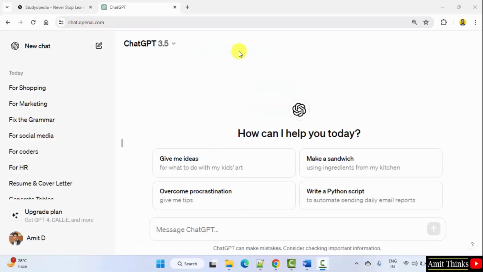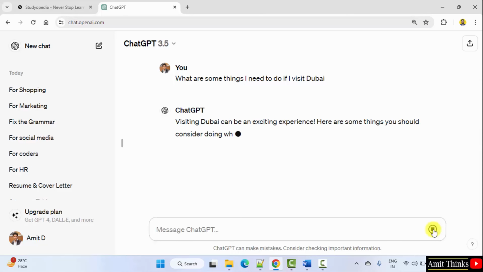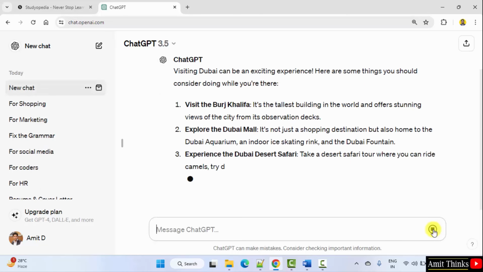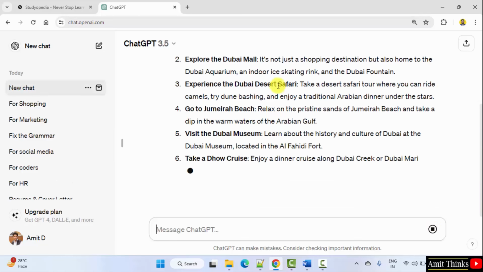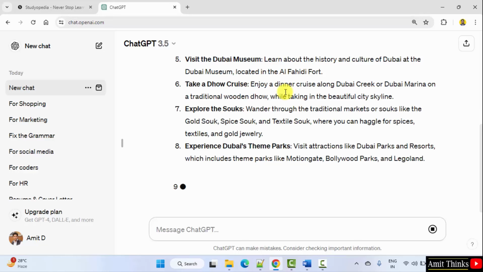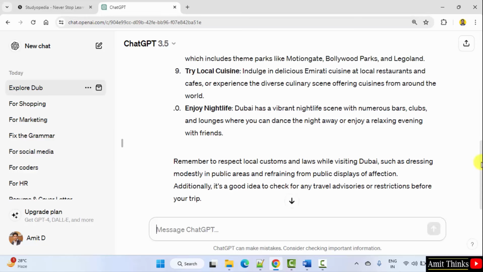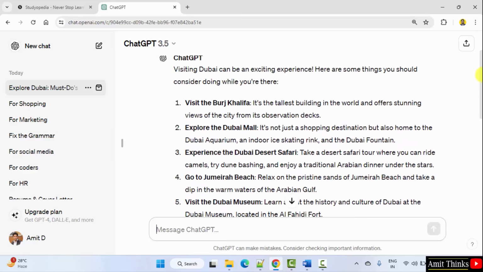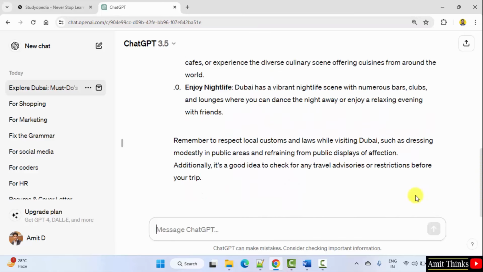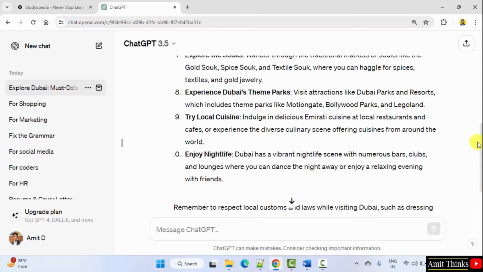So here is our ChatGPT. I'll just write my first prompt. What are some things I need to do if I visit Dubai? So let's see what will be the answer. So here are some places recommended by ChatGPT: Burj Khalifa, Dubai Mall, Desert Safari, Dubai Museum. So these are quite great and perfect recommendations by ChatGPT. Okay, here is a thing we should read. Okay, recommendations are also provided.